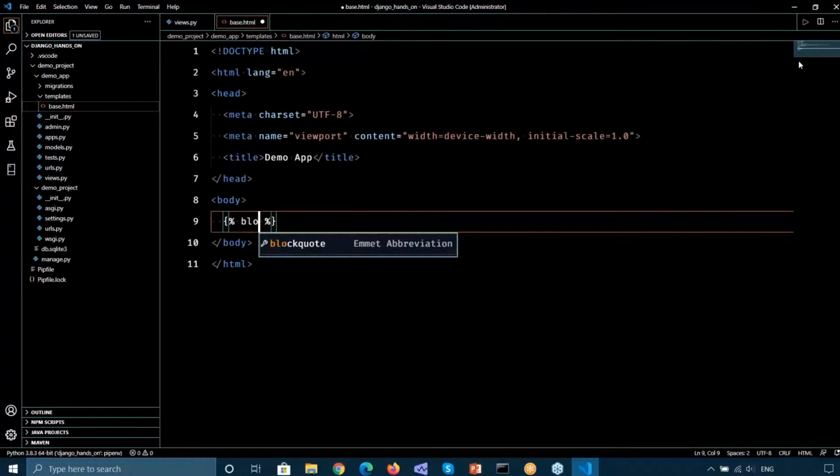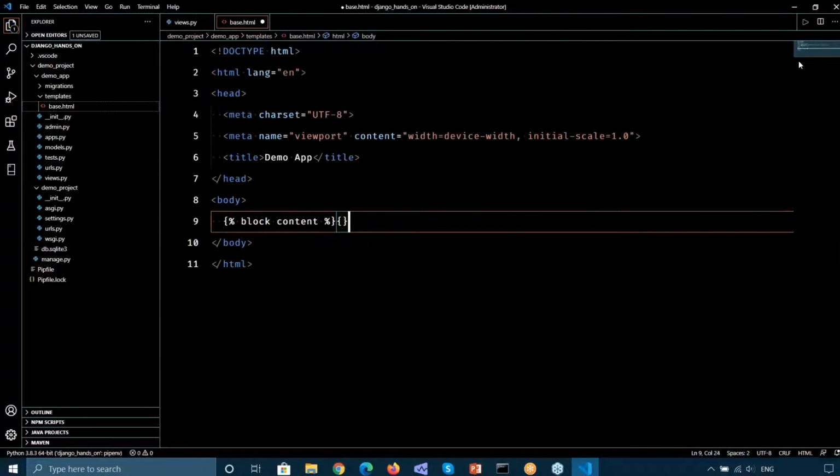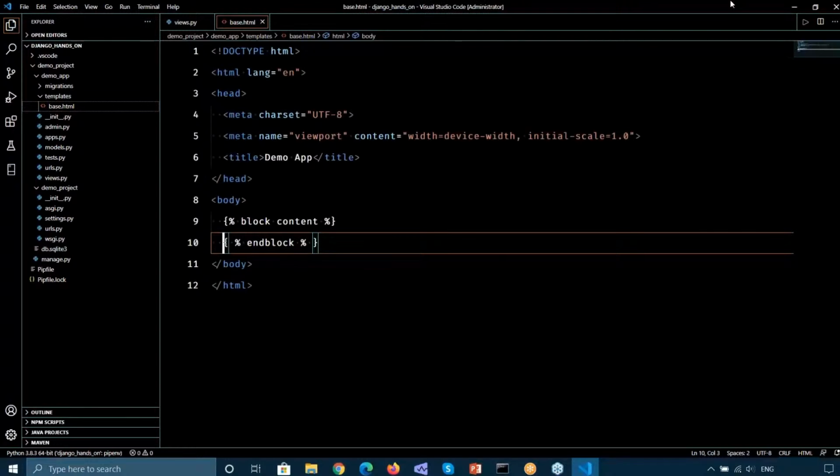I'll define a block. I'll call it content, and here I'll end the block. I could add some more content here, but this is fine. So we started a block. Now we have ended a block. This is very much like starting an if statement and ending an if statement. You can put these two in a new line as well.